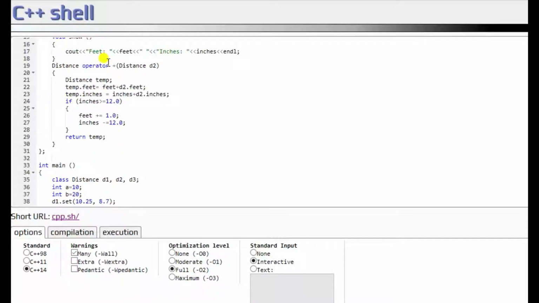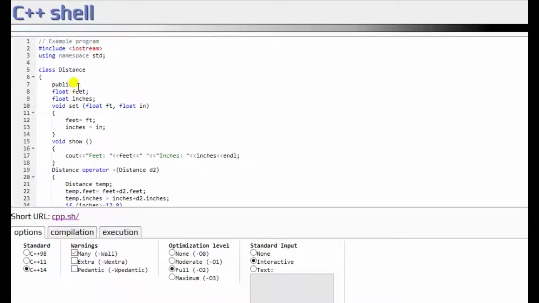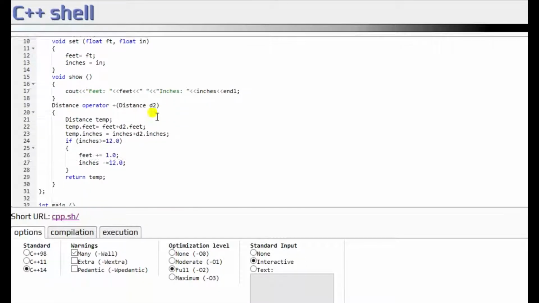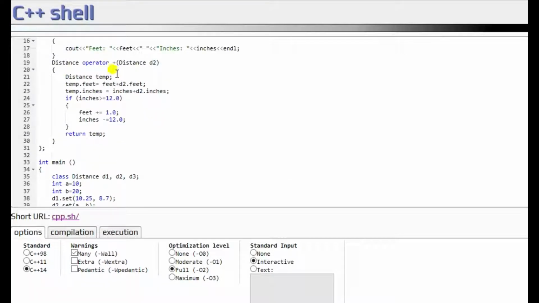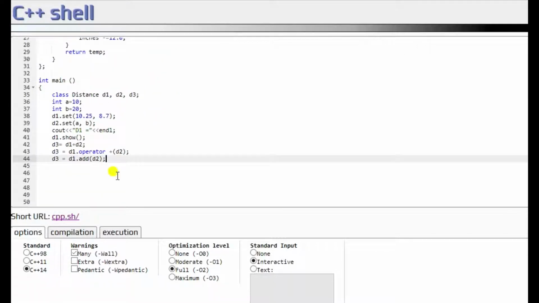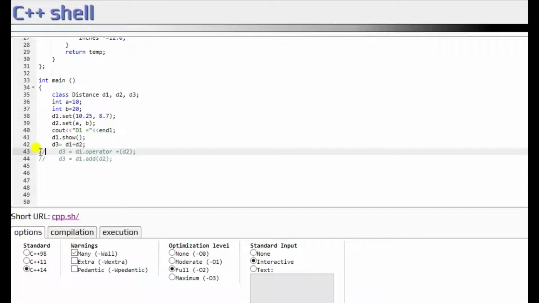So it's just saying d1, that is distance, dot. So it's inside the class, right? So the object is calling the operator function, operator plus, and this d2 is also given right here. And if you have an add function, this is exactly what an add function does, right? So I'm even writing that for reference. So for now, we're gonna see how d3 equals d1 plus d2 works, because that is how overloading takes place.